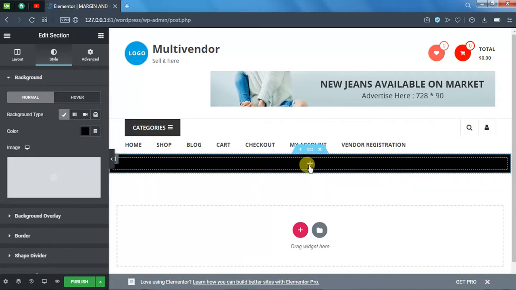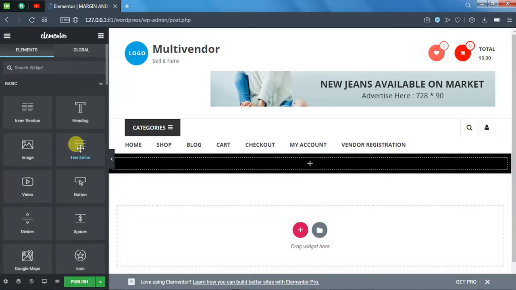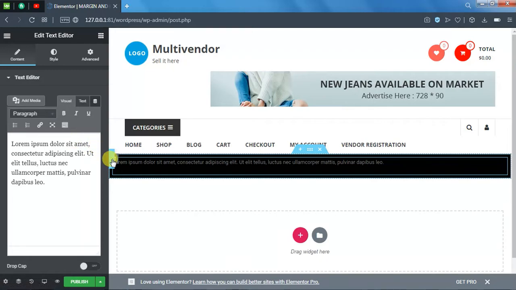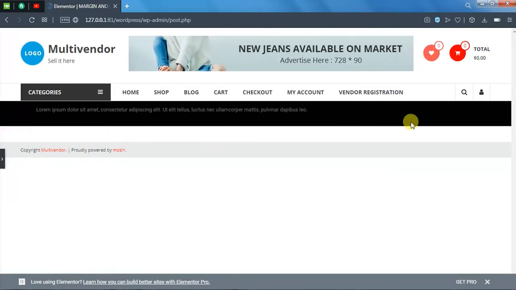Now I am going to press the plus button and place a text box inside. This one, text editor. See it in action now. This is the full width section here. The margins are, top margin is set to 0. This is full width. Left and right both are 0. Bottom is 0 because my footer is right here.